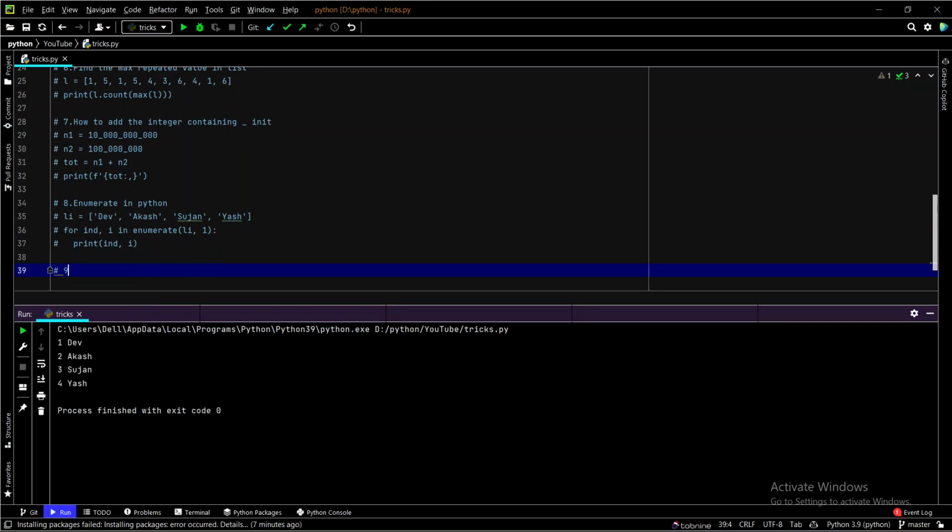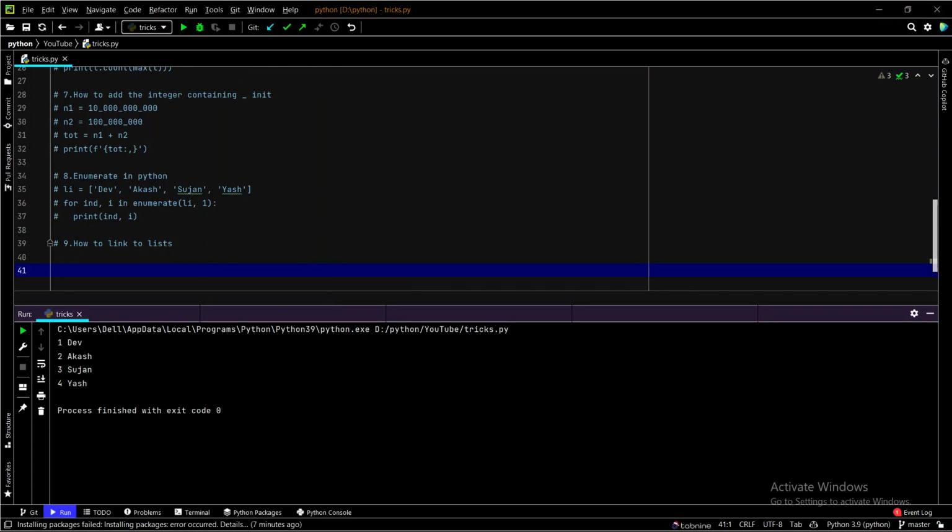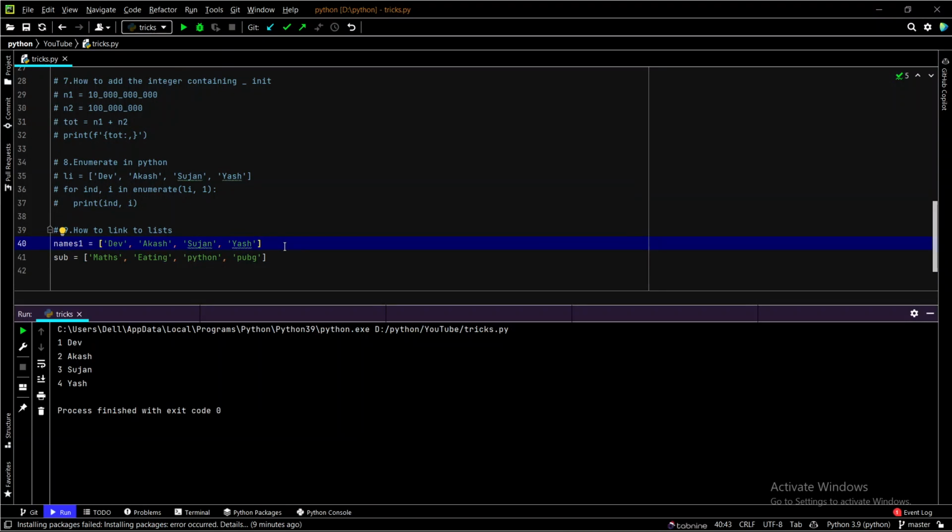Now in the 9th trick, how to link two lists. I'm saying how to link two lists, right? First, names 1 list consists of some names of persons, like my friends. This is my name and these three are my friends. In the second one, what they like: I like maths, Akash likes eating, Sujan likes Python, and Ashwant likes PUBG. This means their likings are there in the second list.